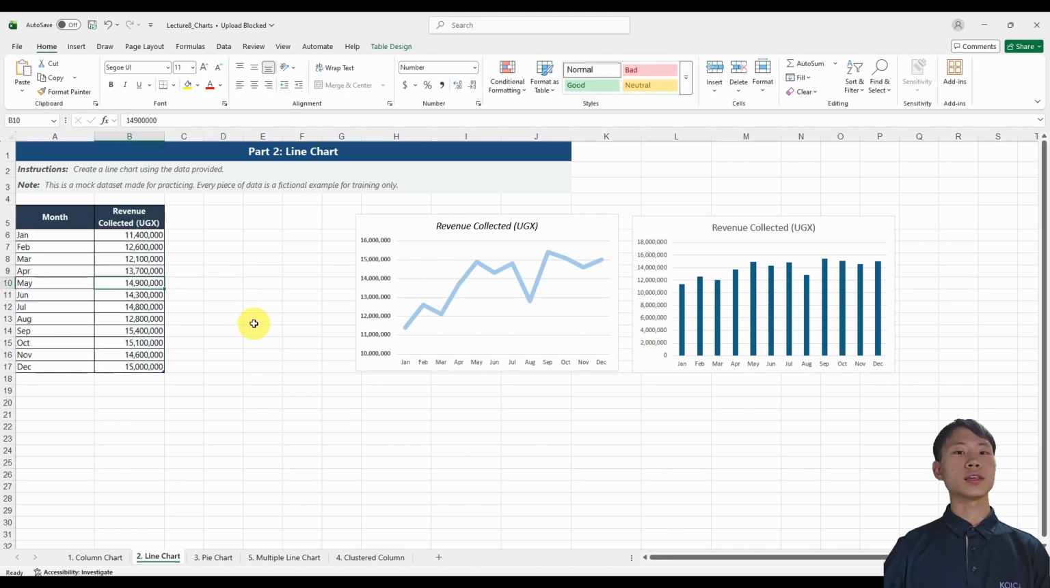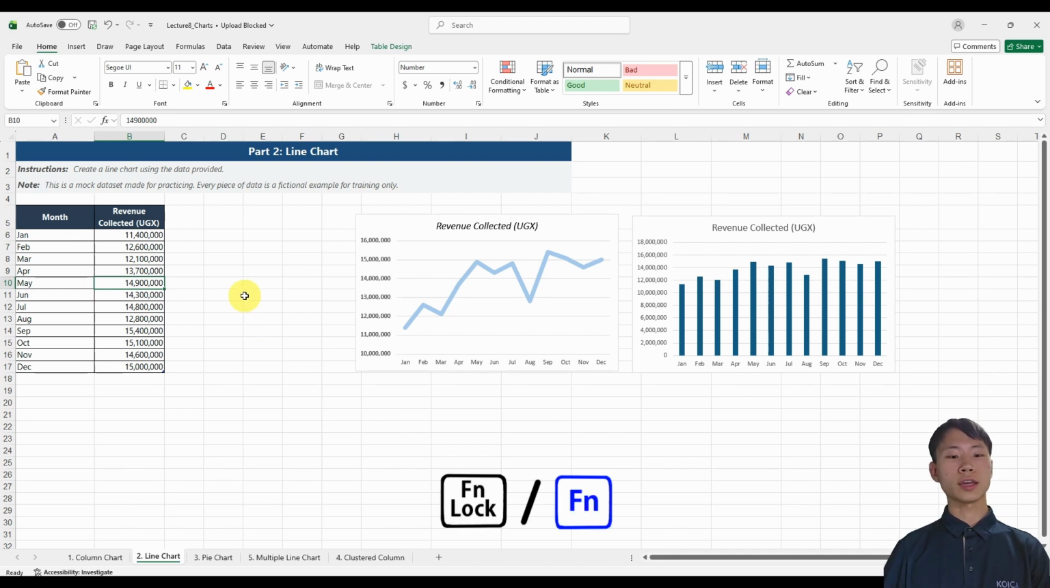Do note that the F1 key may not work depending on the settings of your PC. In this case, you can try pressing the Fn key and the F1 key at the same time, or pressing the Fn lock key if it is available.